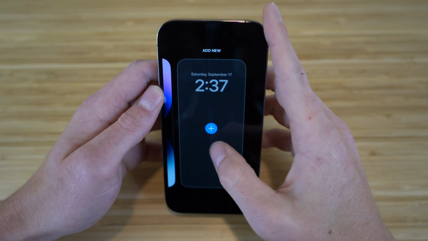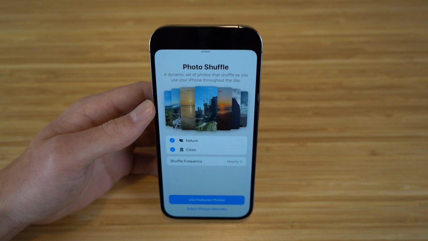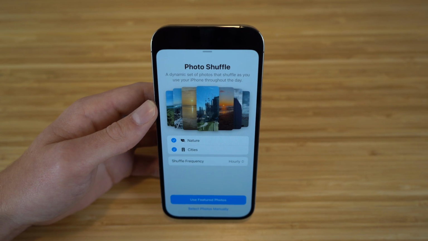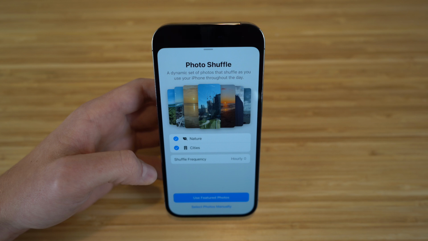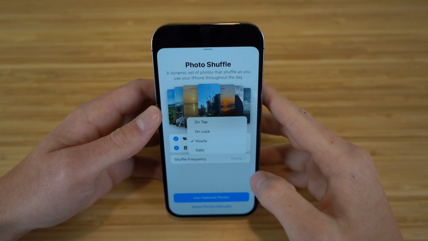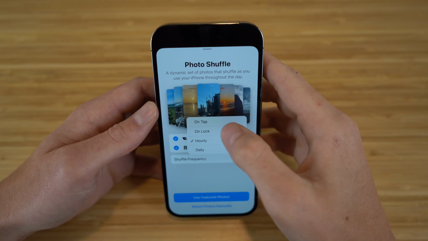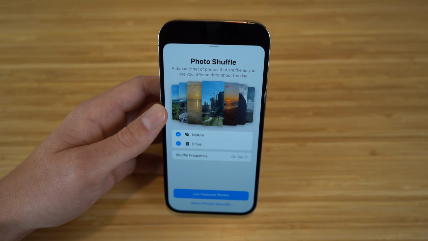And if we go back to create new, I also want to show you one of my other favorites, which is also the photo shuffle. So with photo shuffle, it's essentially a dynamic set of photos that shuffle as you use your iPhone throughout the day, and you can actually change the shuffle frequency. So I have mine set to hourly, but you can change this right here by choosing on tap, lock, hourly, or daily. So I want to do on tap, for example, and they give me recommended photos to use.